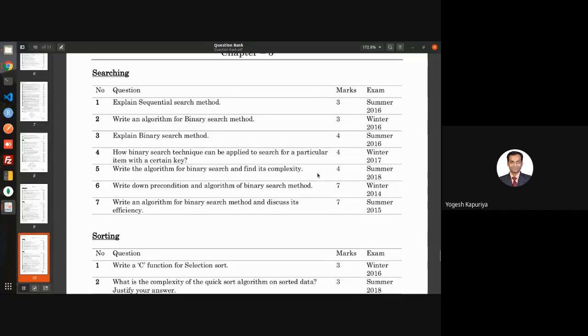Write the algorithm for binary search and find its time complexity. And it is 4 marks, right? So you have to look at this field as well, because that will tell you in what detail you should write the answer.